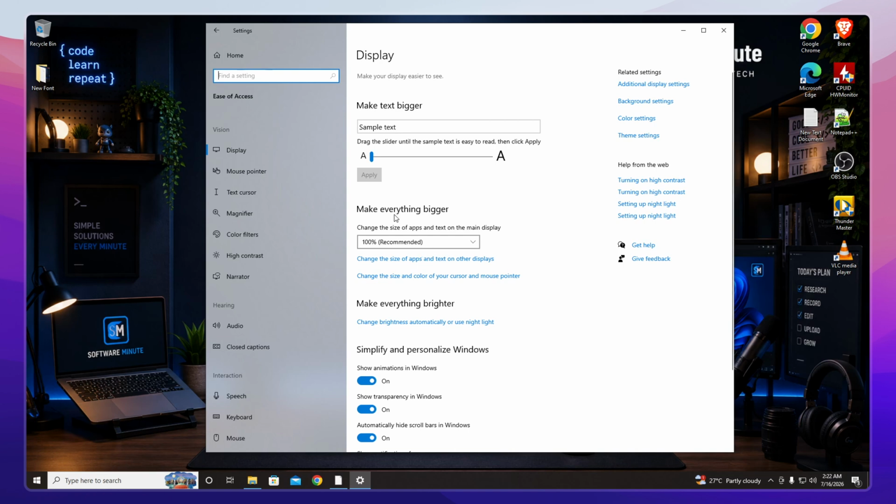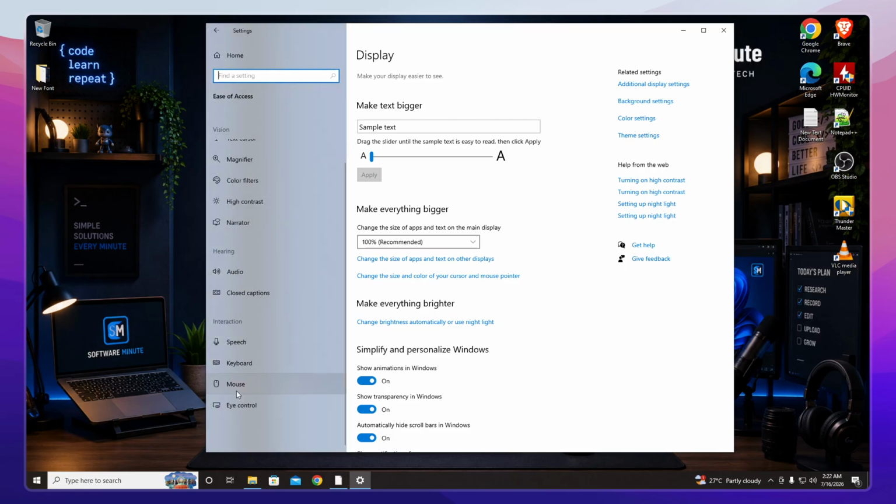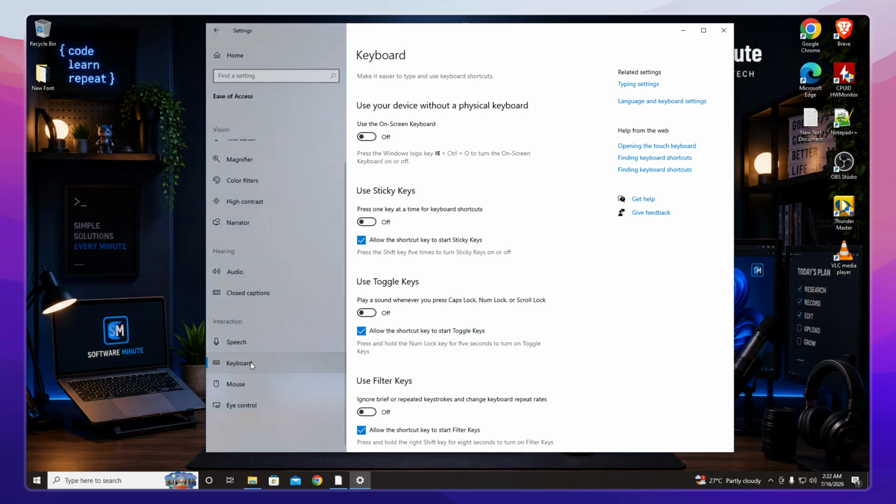Now, within the Ease of Access menu, take a look at the left-hand panel. You'll see various categories listed there. Scroll down to the Interaction section and under it, click on Keyboard. This will take you to the specific keyboard accessibility settings where you can enable features designed to help you use your device without a traditional physical keyboard.